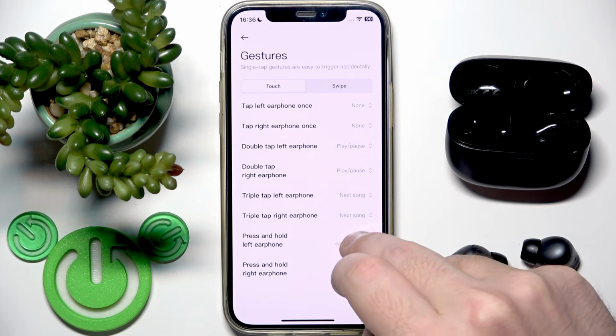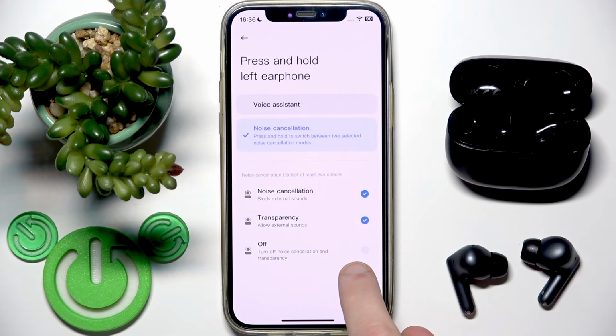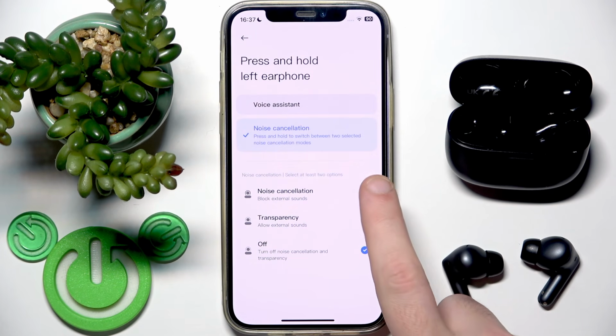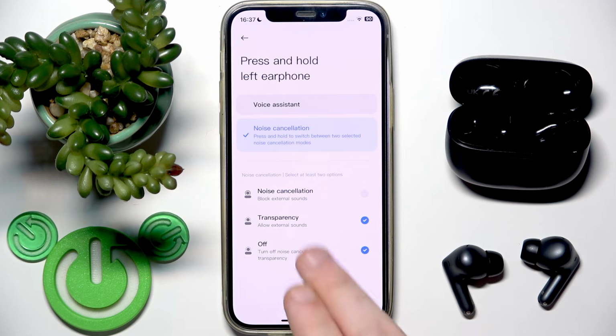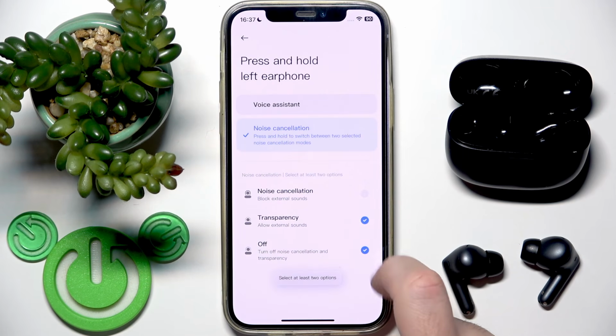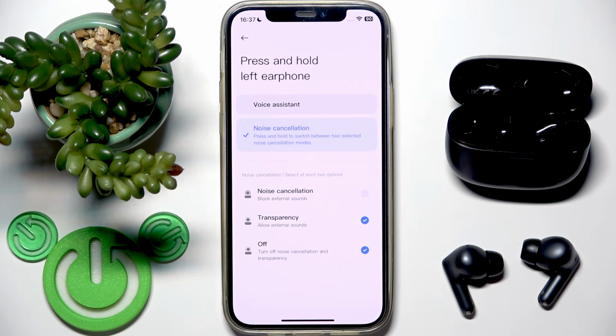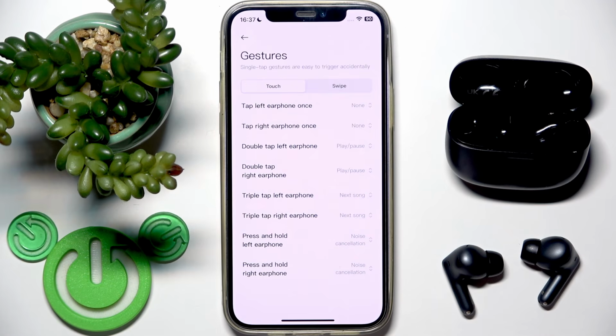You just tap on it at the left or right earbud, and right here you can select also normal mode. And you can disable some of these modes, but also always you need to select 2 of these modes, because as you can see, I'm trying to disable transparency mode, but I can't because it said that I need to select at least 2 options. So you can just add normal mode here, also for the right earbud.